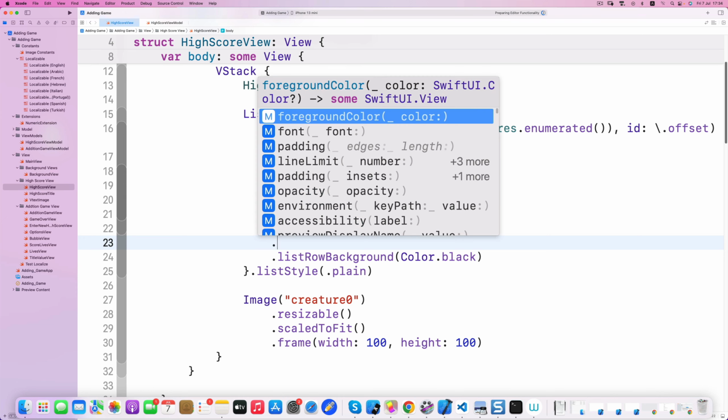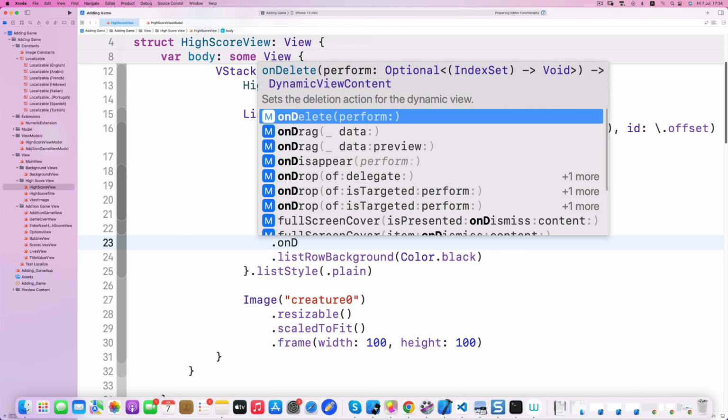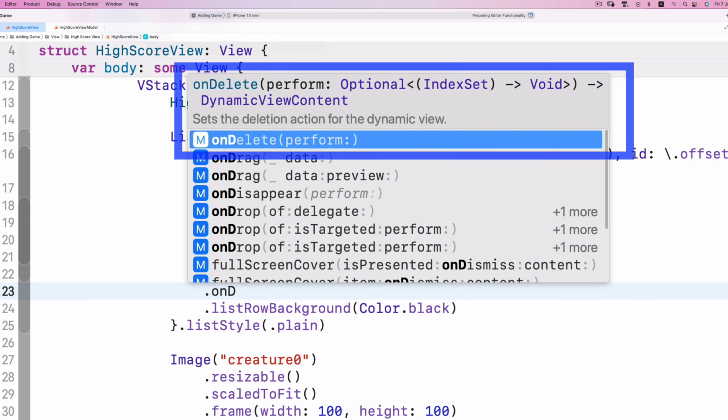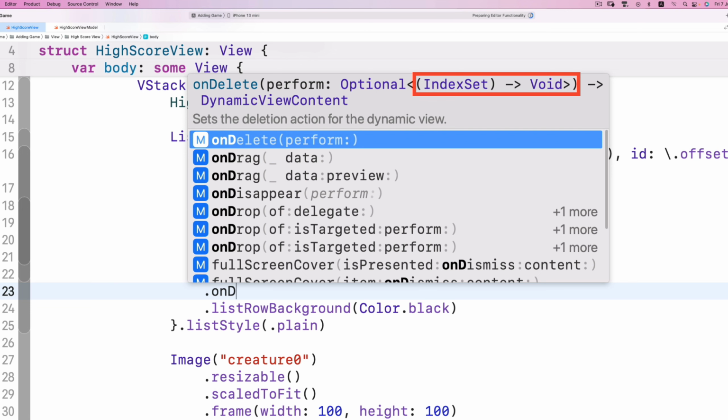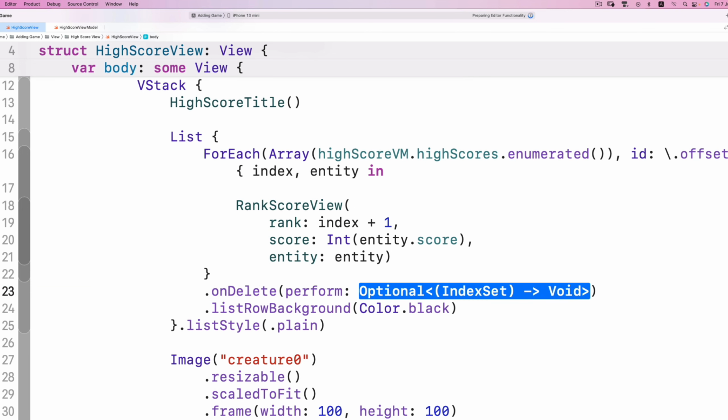So I'm going to add a modifier onDelete perform, and we have an option. We need to have a function that accepts an index set and returns void. So the input should be an index set. So we're going to have some kind of delete function. Now we don't really have such a delete function.